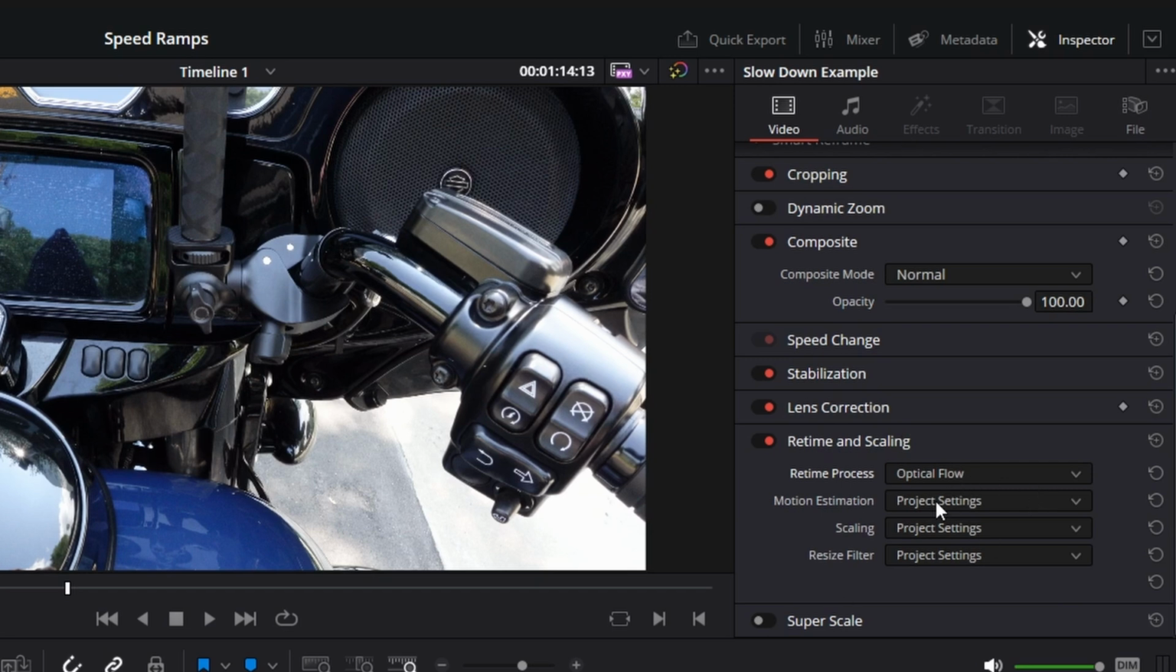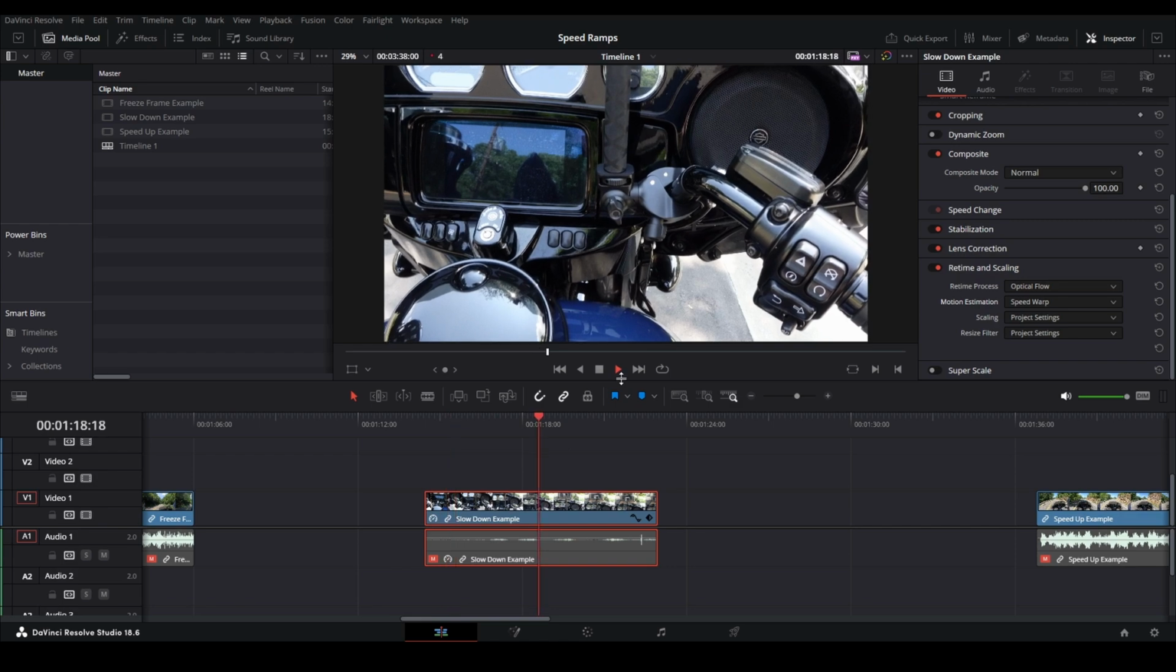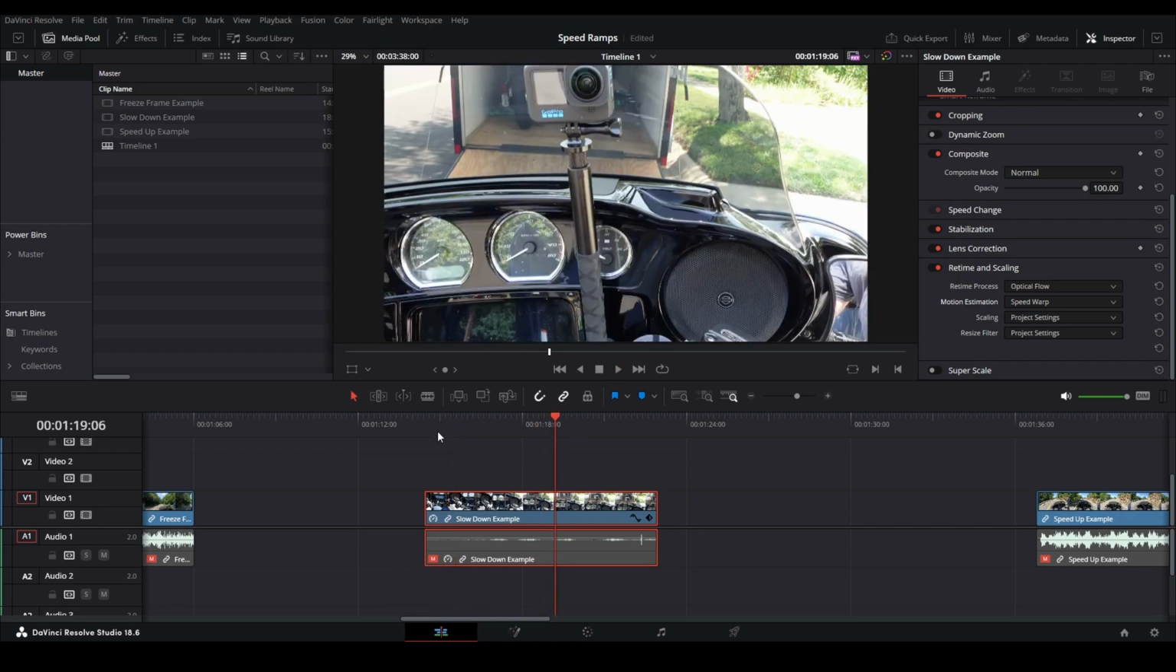So we choose optical flow and then motion estimation. The free version of Resolve will have the first five options here, all the way down to enhanced better. But since I have the paid version, I can choose speed warp. The kicker is this is 4K footage at a high bit rate. So Resolve is going to play it back, but really choppy. I've already hit play and it's going to just chug along. So I'll press the space bar to pause it.